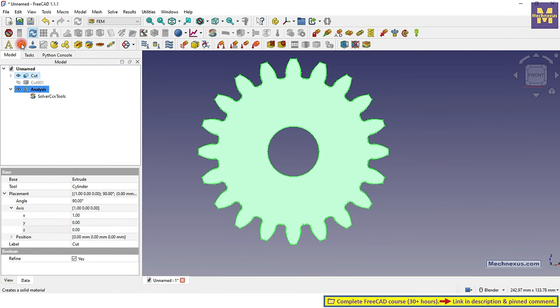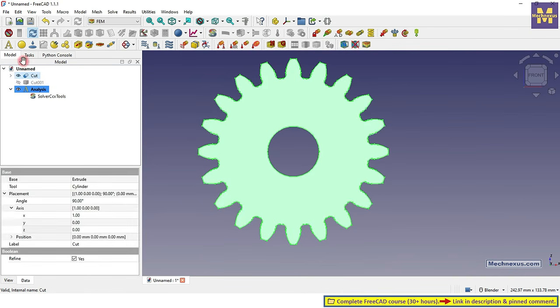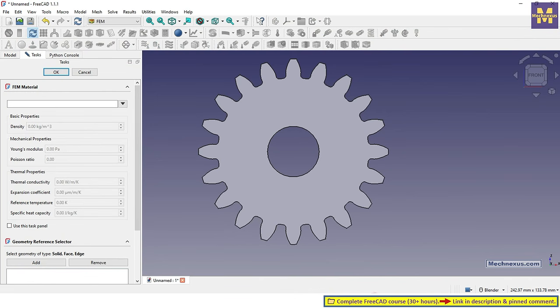So the first thing we will do is to apply the material here. Select the body and click on the material, and now we will select the material steel.